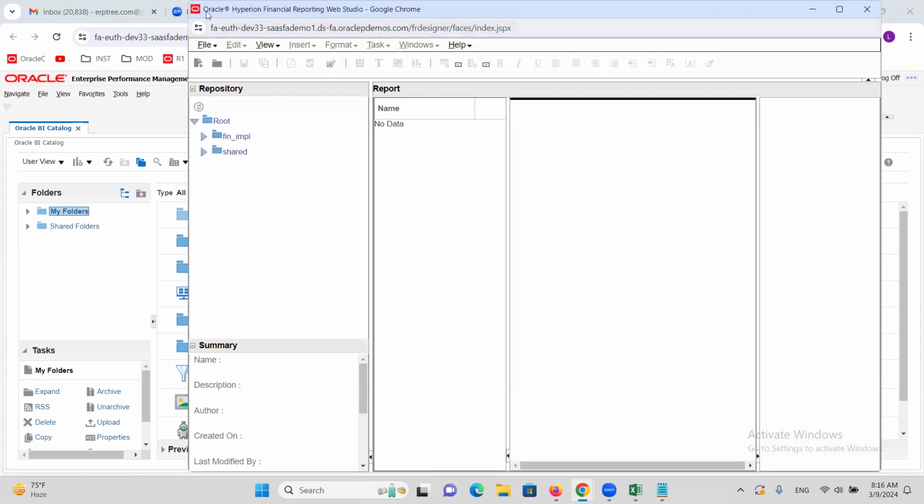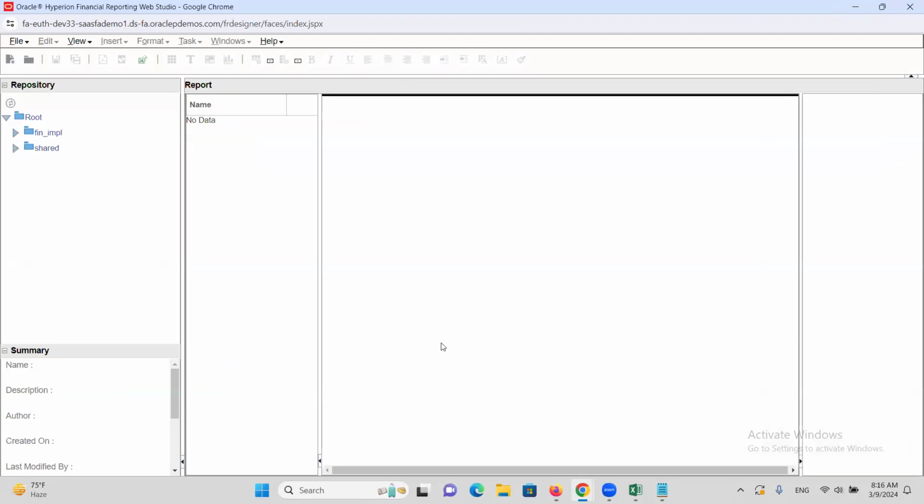Now see the title, Hyperion Financial Reporting Web Studio. You expand it. Now, this is the workspace where you can create the reports. If you want to create any reports in this workspace, first you have to insert the grid and create the connection. Let's see that.